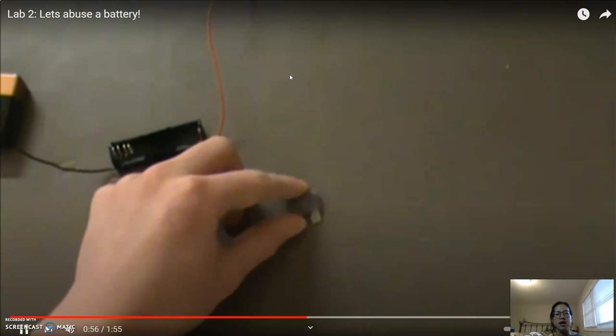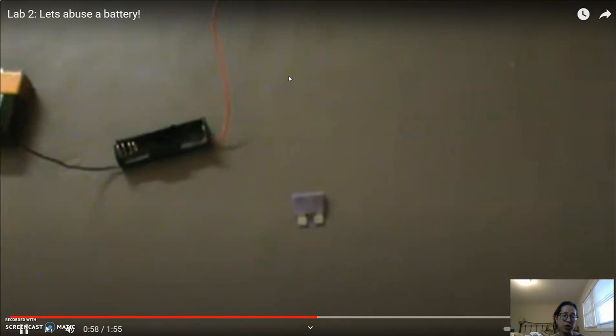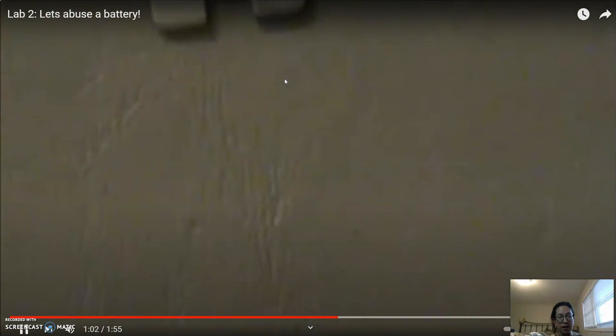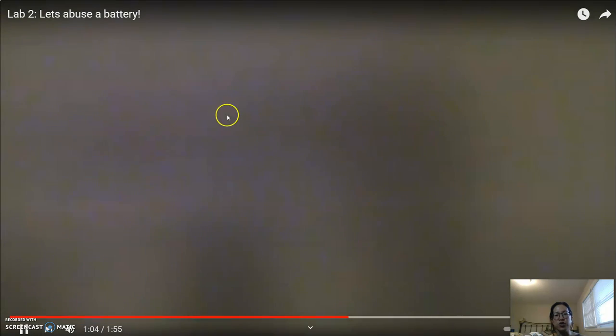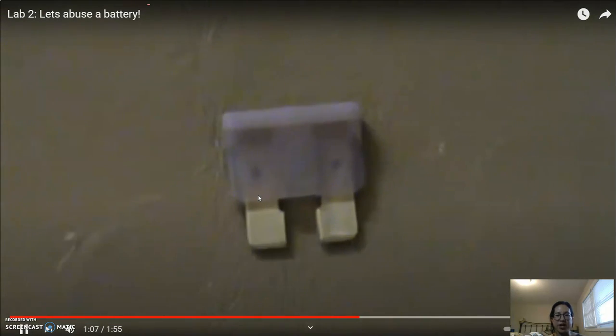How do we stop short circuits? What would you do to stop a short circuit? So sometimes, as a safety guard, this is called a fuse right over here, and I'll show you a better picture of it.